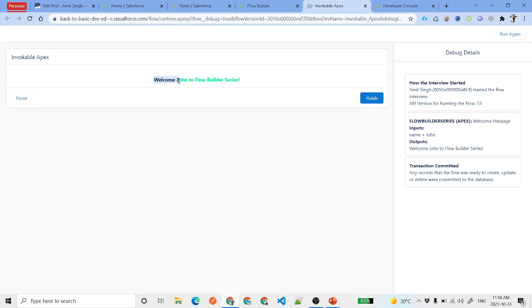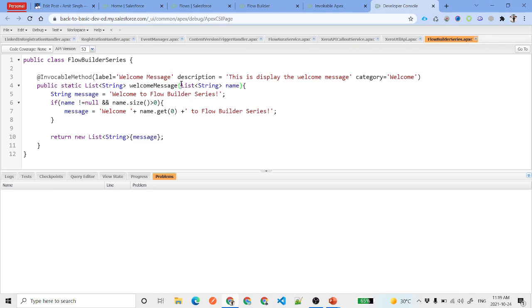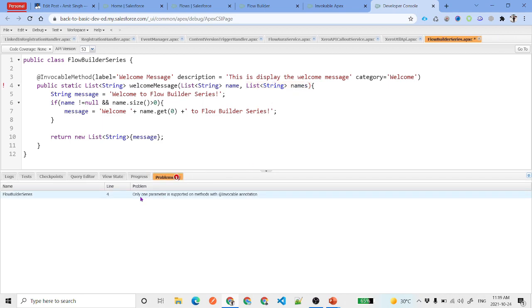You can see here it is saying, "Welcome John to Flow Builder series." Now this is accepting our parameter as well. One more important thing here: as a part of parameters, you can have only one parameter. You cannot have multiple parameters. Let's say you add another parameter, a list of names, a list of string. You can see here it says only one parameter is supported on methods with InvocableMethod.